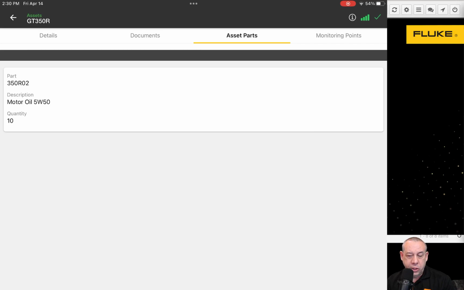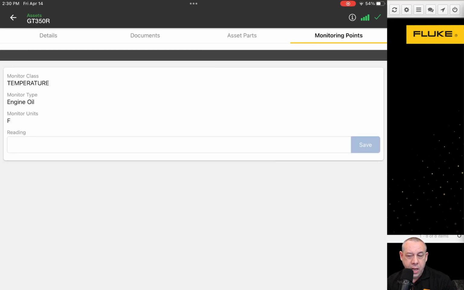The last thing, which is pretty interesting in my opinion, is monitoring points. In X4 Fluke Mobile, we can do condition monitoring. So what I've done, and I'm going to show you here on the Fluke Mobile side first, then I'll switch over to the eMAint and show you that. But it's just a temperature, engine oil.